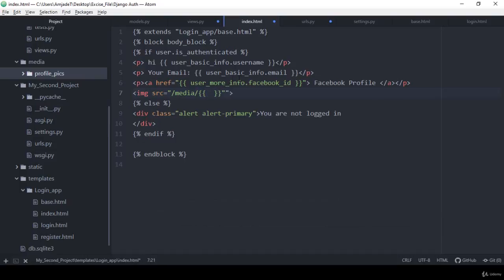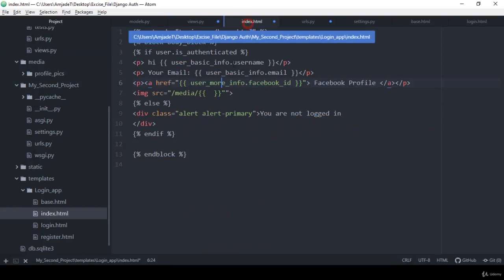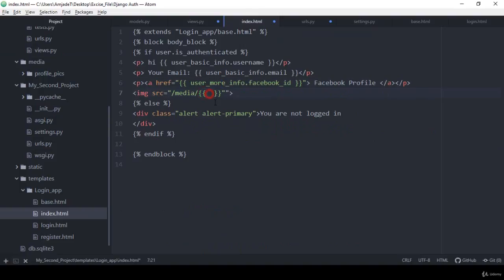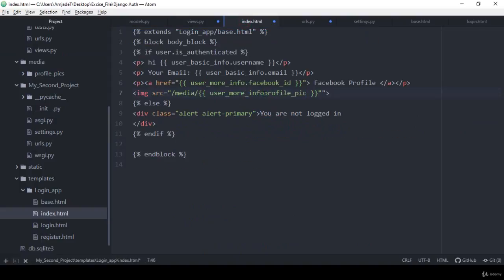Here I have already tagged all the data from here, so that is our user more info. With this user more info I want to access our field name, the profile picture. I simply copy it, and now here I define our profile picture. That means a dot and then our profile picture. Perfect. So that's all you have to do.